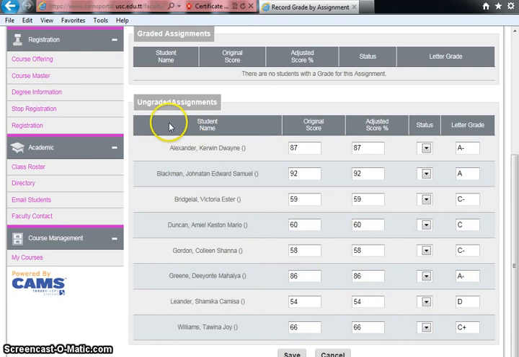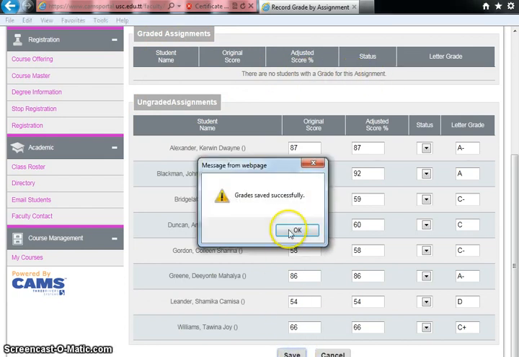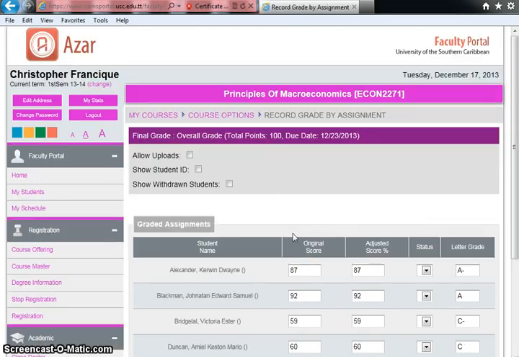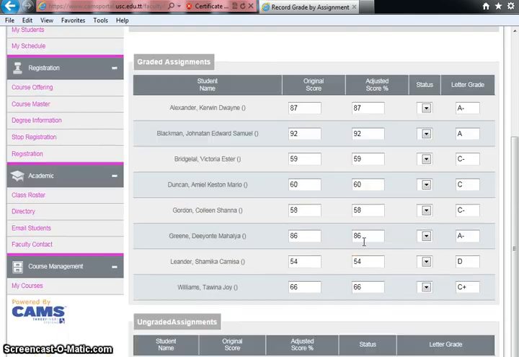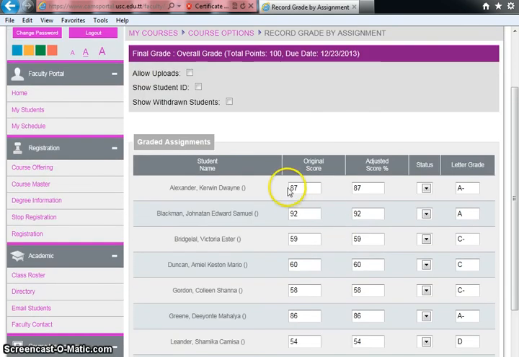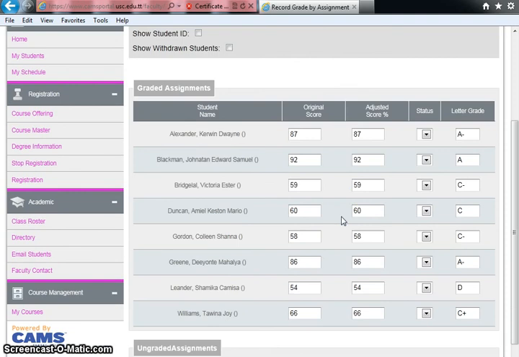If you realize, so far you're under the title ungraded assignments, and under graded assignments there's nothing. There are no students with a grade for this assignment. When you click save, however, it says grades saved successfully, and now those grades are transferred to being under graded assignments. By clicking save, they are now registered in CAMS as being graded. Okay, so I have shown you therefore how you can input your grades into CAMS for final exams.